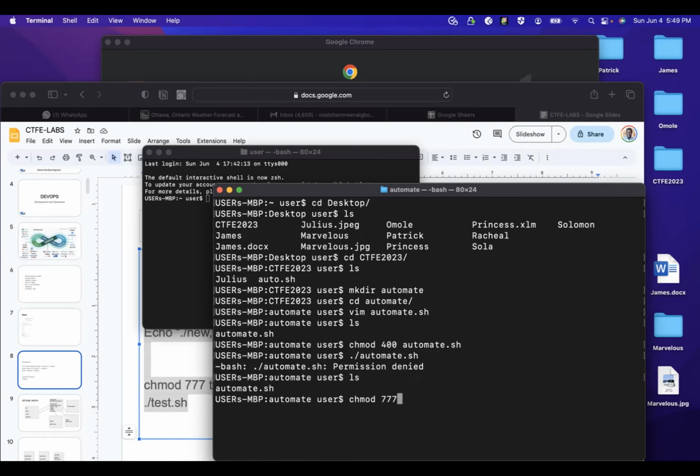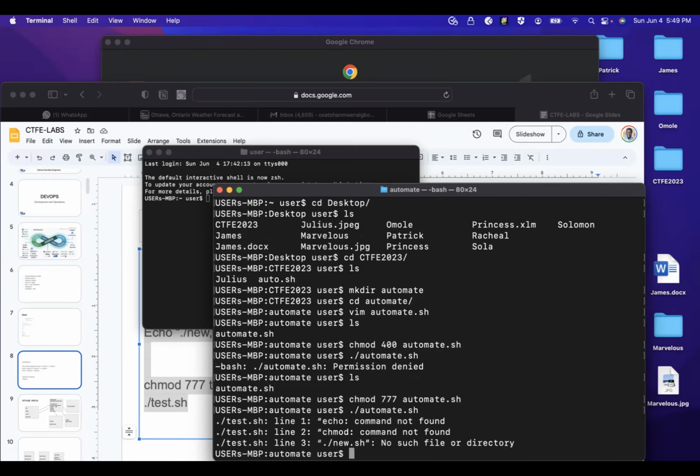Yes, 400 is supposed to be enough. Let me just change it to automate.sh. Then if I execute the automate.sh, it's supposed to be able to do that.